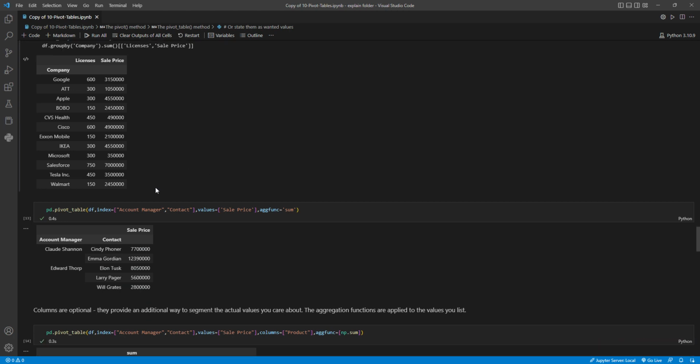Pivot table. What's nice about pivot table, just like group by, is that we can choose multiple columns to be our index. So in this case, we chose account manager and contact as our indexes, and the values that we want to interact with is sale price. And the function we want to use is sum. As we can see here, it got carried out as we wanted.